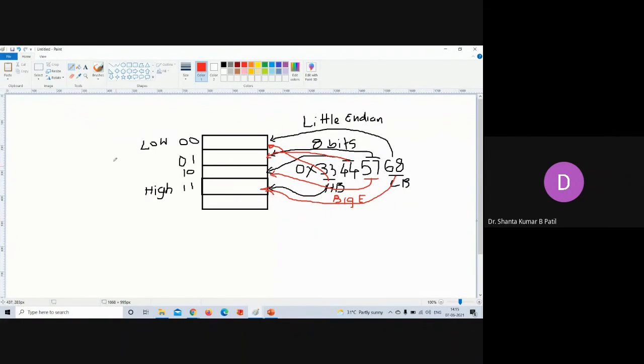This is the storage concept used in the ARM processor, and the default storing concept is little endian only. You can change it to big endian, it is possible. While writing the program, before the program, you need to specify it above the program, like a header file, that the storage concept used is big endian. Otherwise, the default storage is little endian: the lower byte is stored in the lower part of the memory, and the higher byte in the higher part.